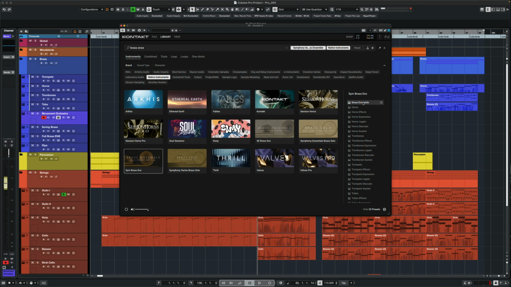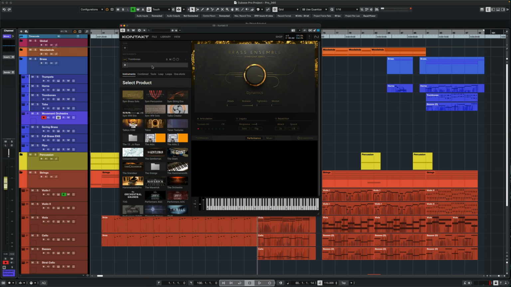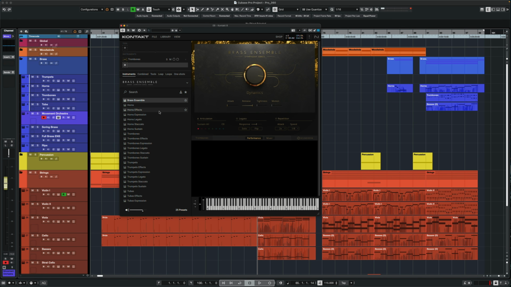To really emphasize this buildup, I'm going to create a multi inside of Contact. I'll first load up the trombones. To create the multi, I'll go to the instrument navigator in the top left and click the empty slot. Next, I'll select in the browser the brass ensemble library, but this time I'm going to load up the French horns.